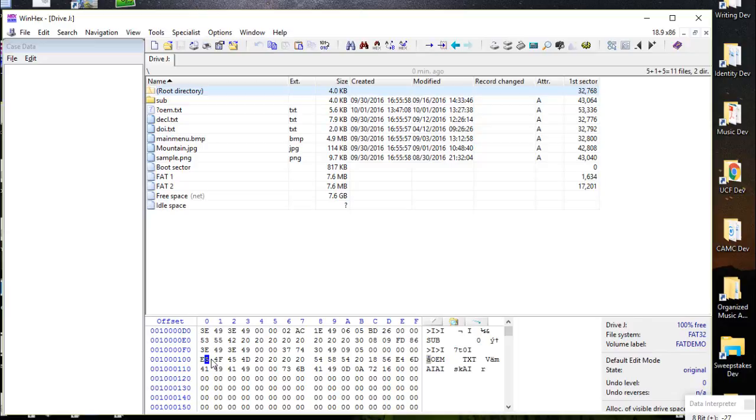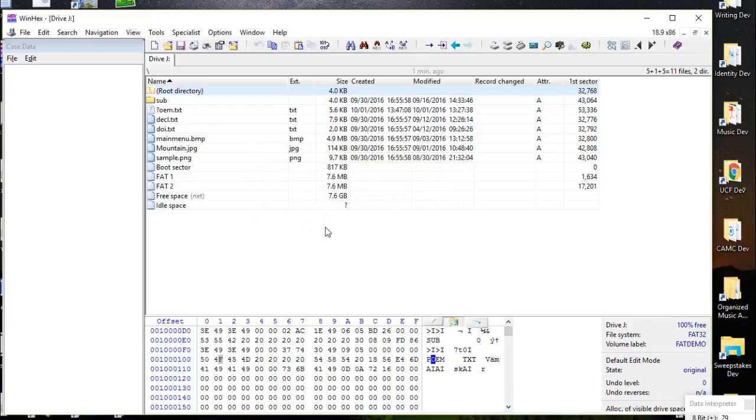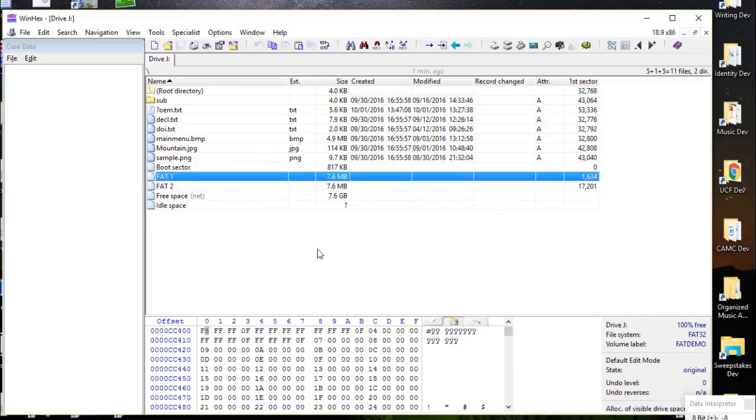But the two things we need to do: we need to go ahead and change this back to poem, and that alone indicates that the file is no longer deleted. However, what's going to happen is it's not in the FAT. So what we have to do is open the FAT and manually edit the FAT.